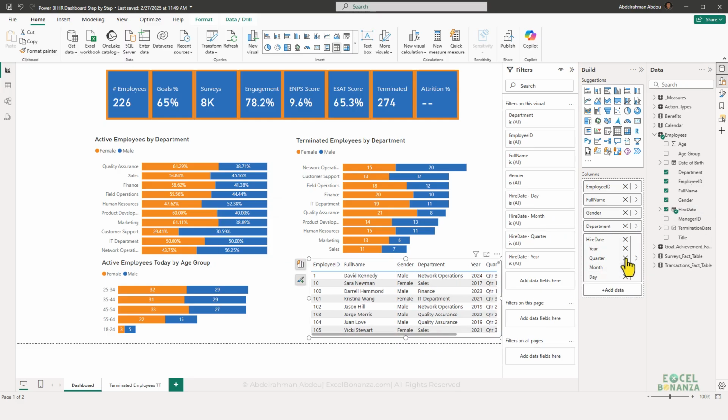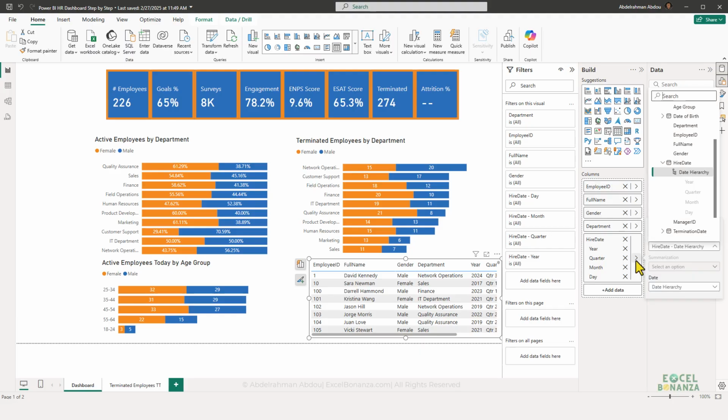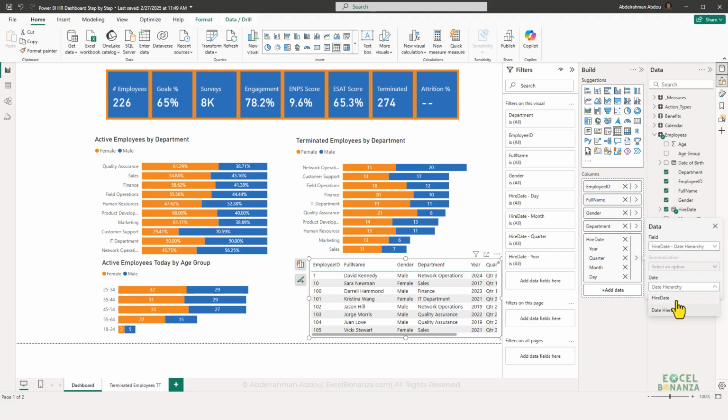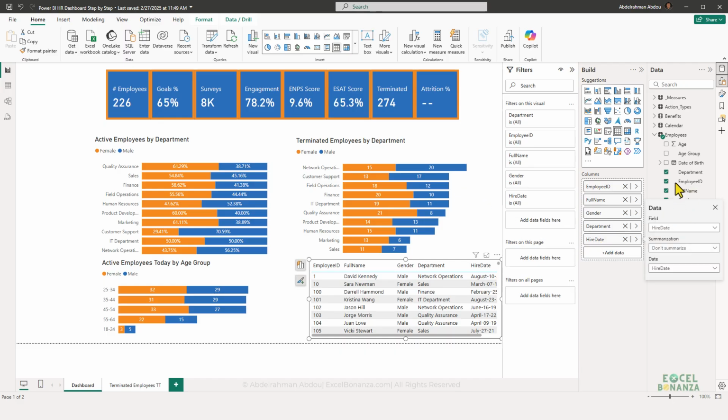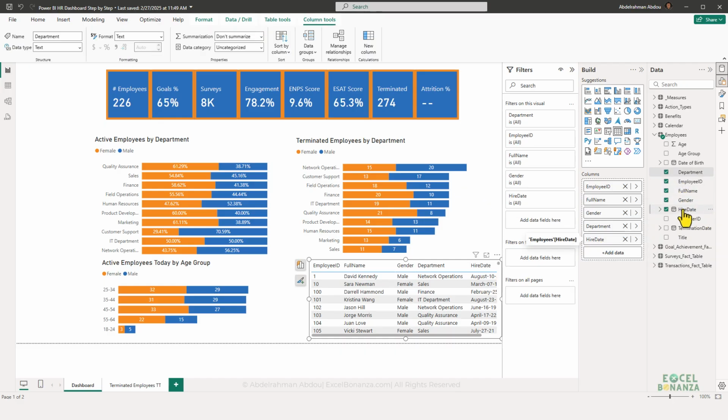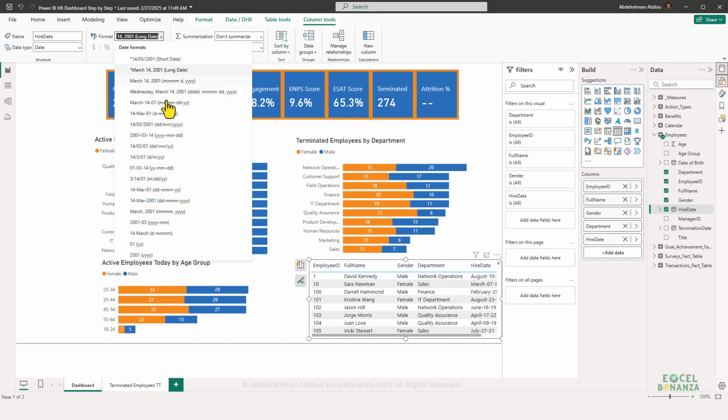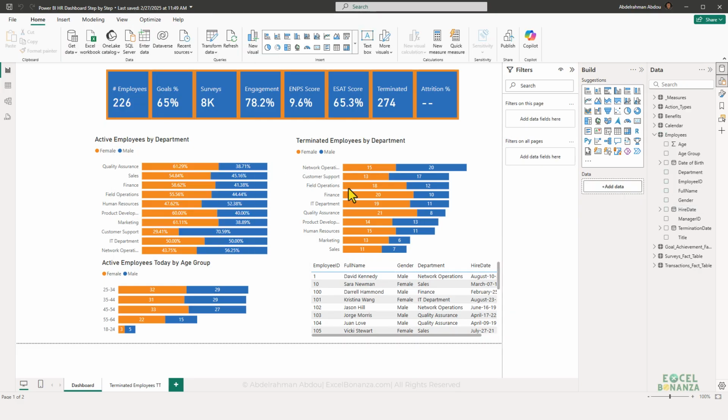As you can see here, the hiring date has been broken down into year, quarter, month, and day, but then we can click on this arrow here, and instead of a date hierarchy, we're just going to select the hiring date. And we can always change how the hiring date looks. So we can choose the format here. Let's say we're going to choose this format here, the day, month, year.